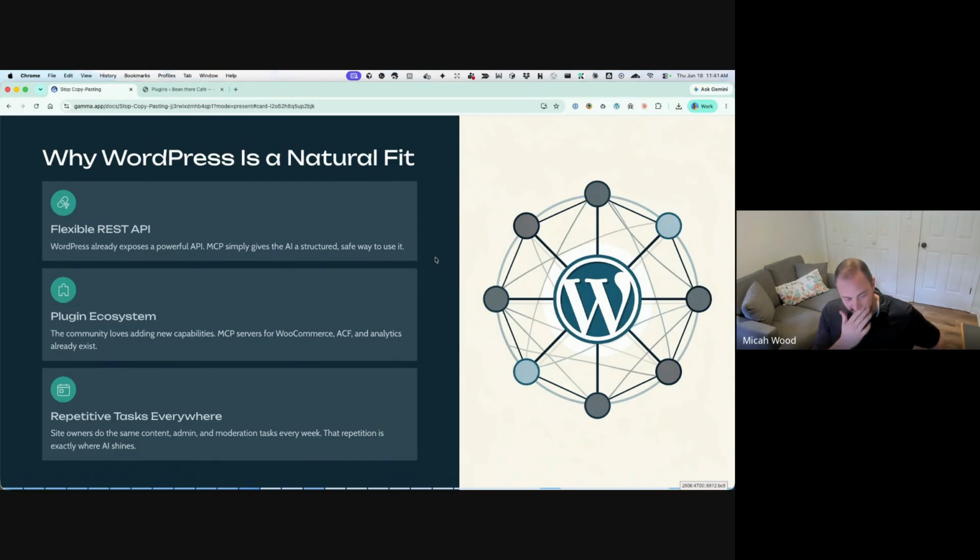So WordPress is a good fit for this because we already have APIs in WordPress, and MCP is just a connection that can leverage those kinds of things. We have all of our plugin ecosystem and standard ways of doing things in WordPress, which can contribute to better interactions and interoperability between various tools. And of course, there's always plenty of things that we need to do to maintain a site, to keep up with content, and all those things.